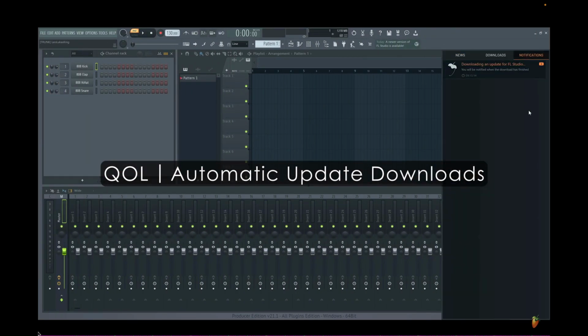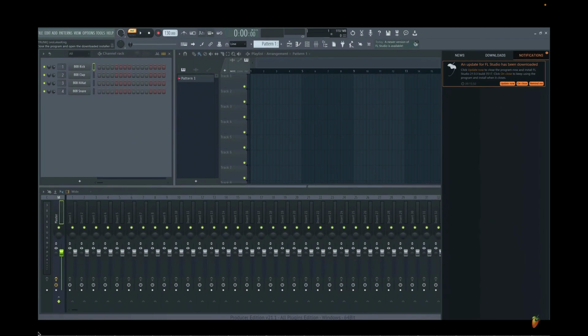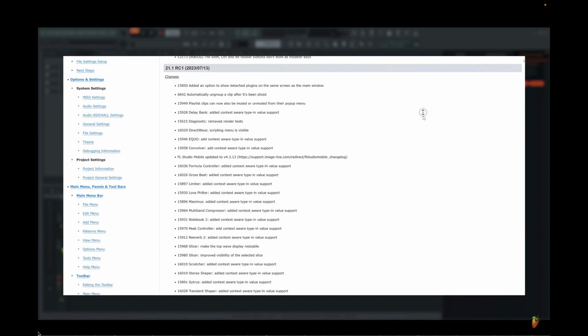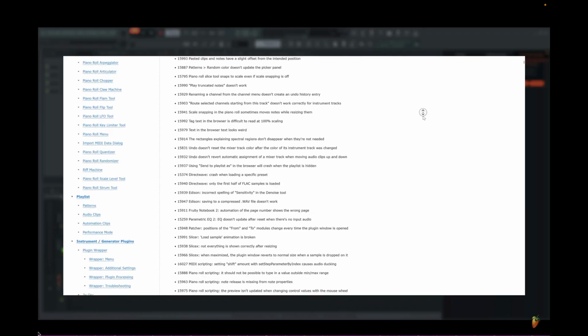And lastly, automated updates. You can now automatically download FL Studio updates and apply them at the next restart, when a new version is detected. That's all the new stuff, not counting the 300 odd bug fixes and minor changes since FL Studio 21.0.3.